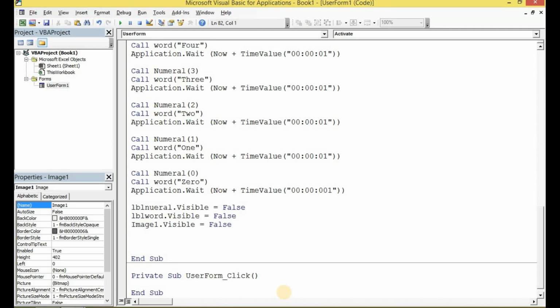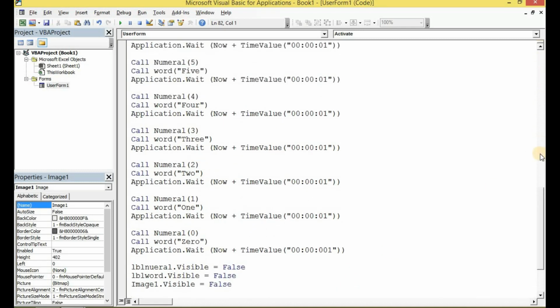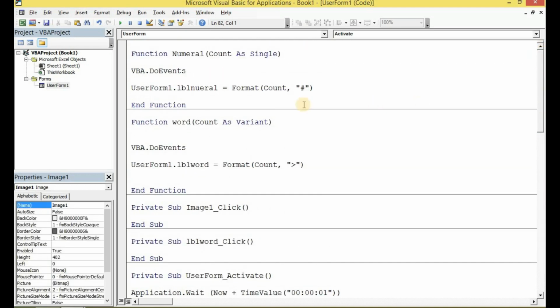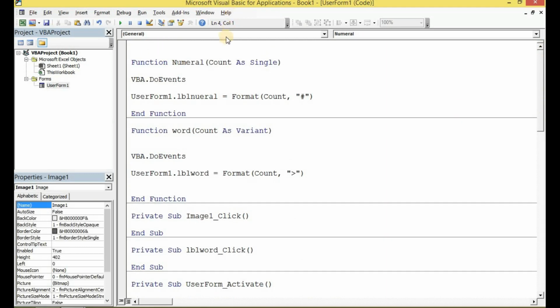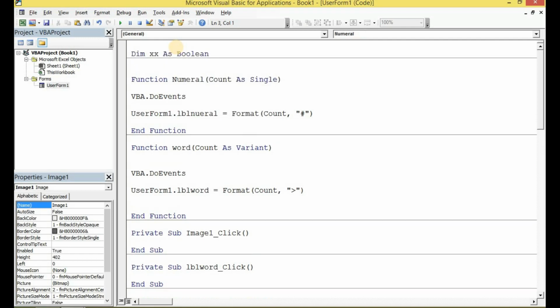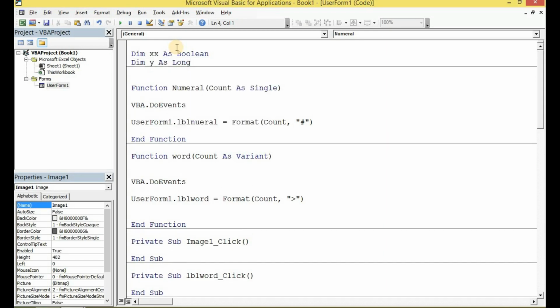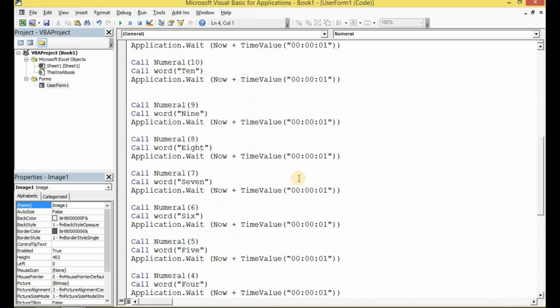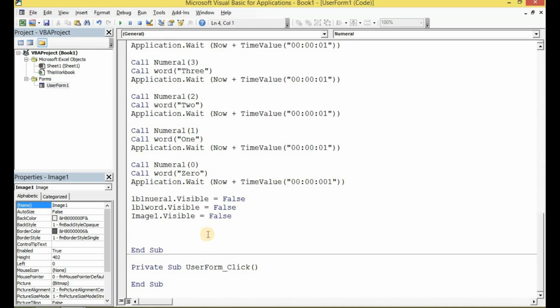Now let us write this. Before then, let us declare these variables. So go to the top here and then declare these variables. Dim xx as Boolean, and then Dim y as Long. So these are the variables that we'll be using for our next line of code.